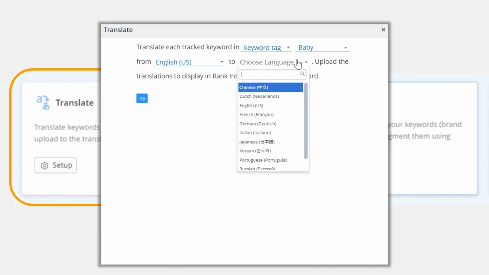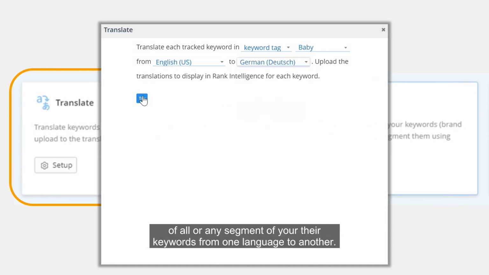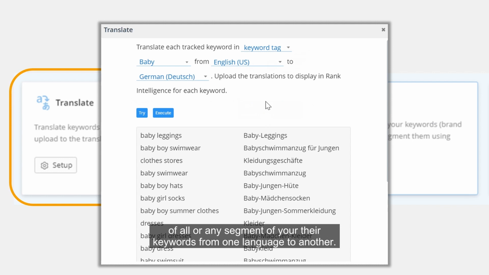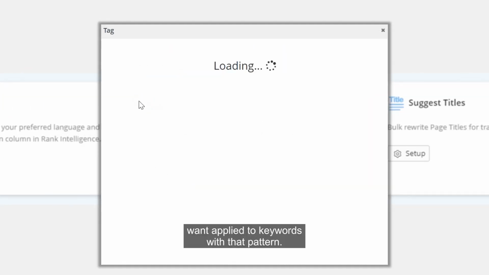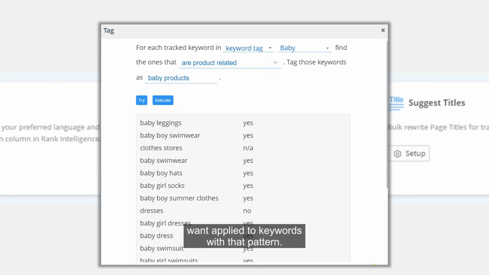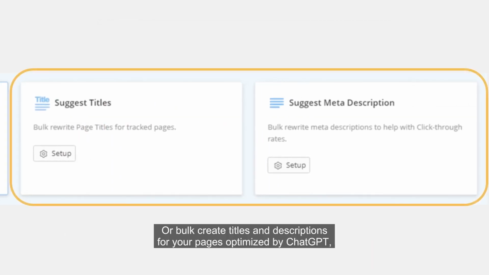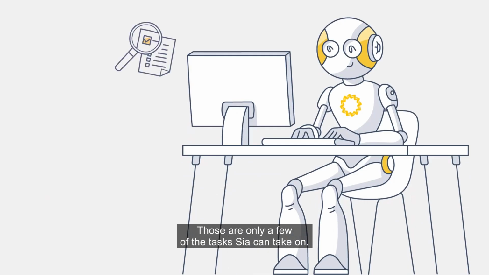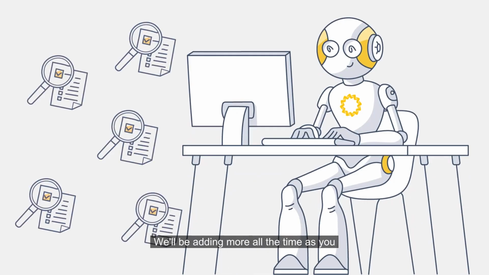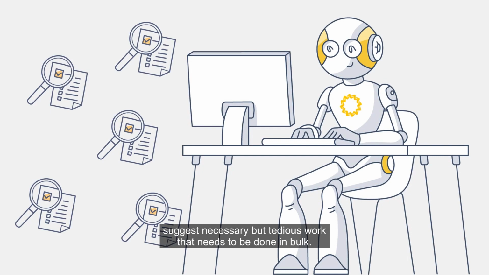Sia can automatically provide translations of all or any segment of your keywords from one language to another. Group your keywords into segments just by giving Sia a pattern and the tag you want applied to keywords with that pattern. Or bulk create titles and descriptions for your pages optimized by ChatGPT based on the ranking content for that page's keyword. Those are only a few of the tasks Sia can take on. We'll be adding more all the time as you suggest necessary but tedious work that needs to be done in bulk.